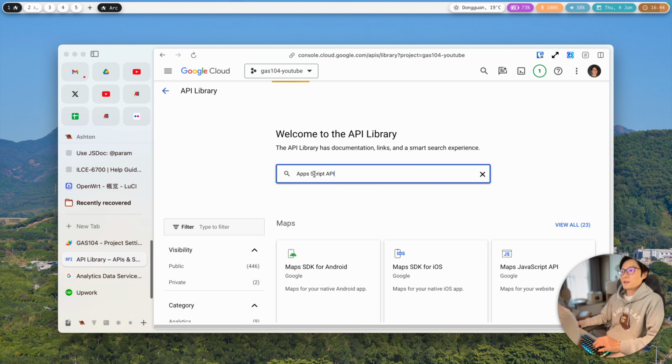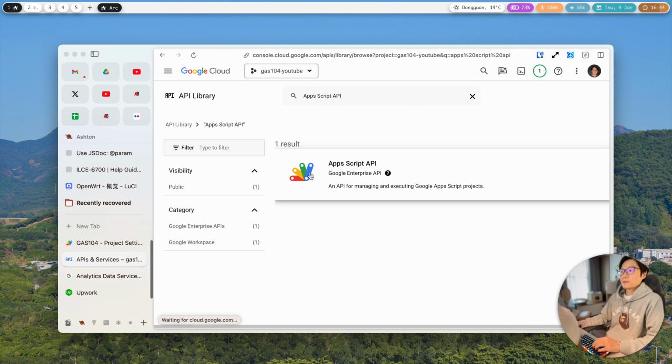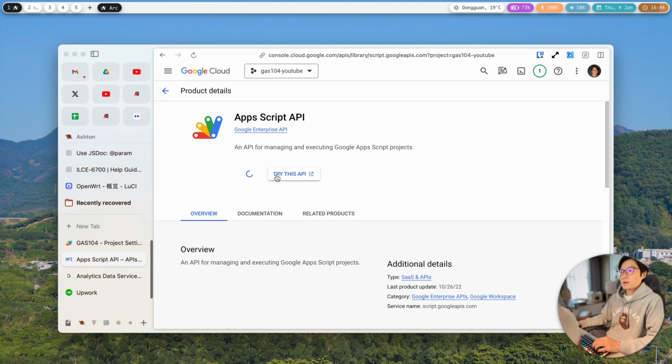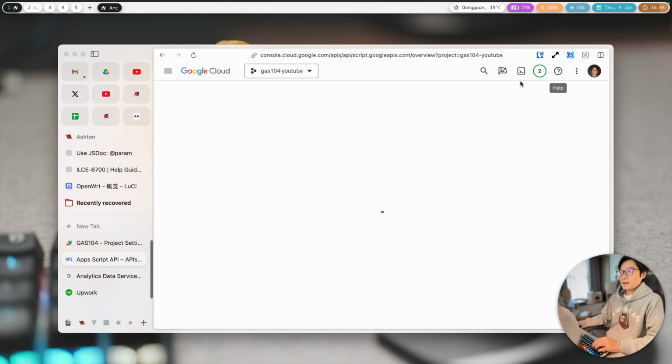What we need to do here is enable APIs and services. Click on that button and search for AppScript API, and click on this API, and make sure you have this enabled in the cloud project. This is basically about that error message, and we are very close to the setup. Okay, now it's set up, I think.